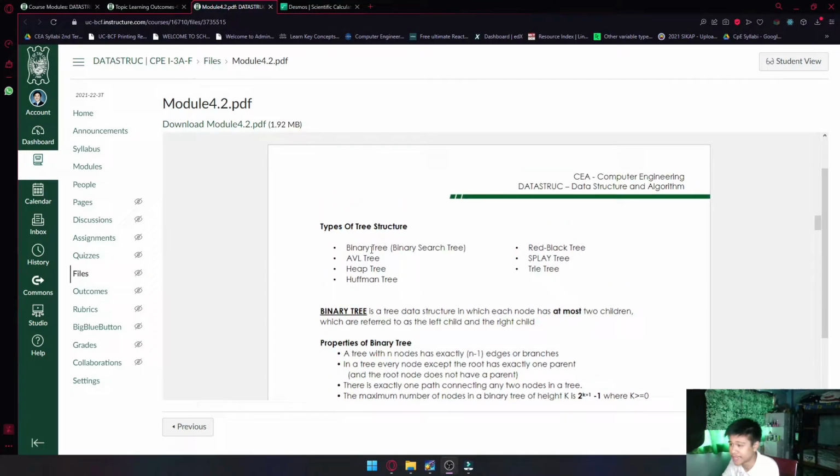So we have binary structures, similar to the binary search tree. We have the AVL tree, heap tree, Huffman tree, red black tree, splay tree, and then the trie tree. Okay, so let's start with the binary tree first. I think it's also super obvious. It's called binary since it has two, or at most two children.